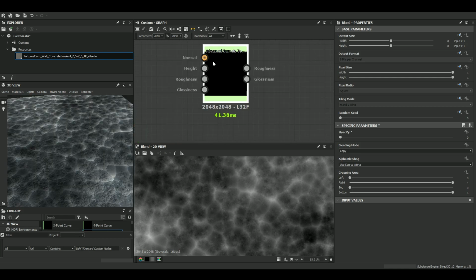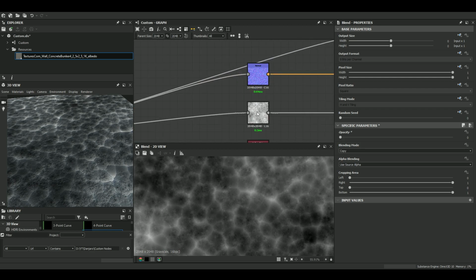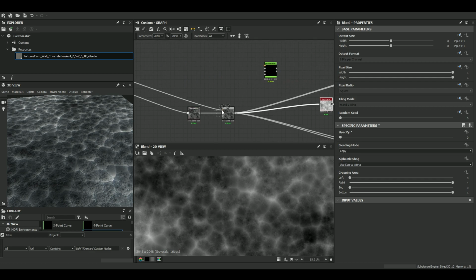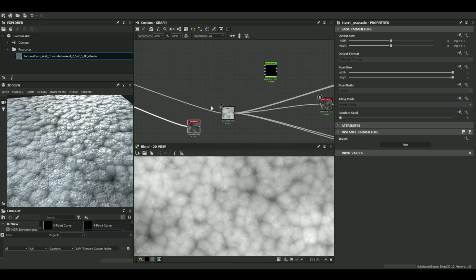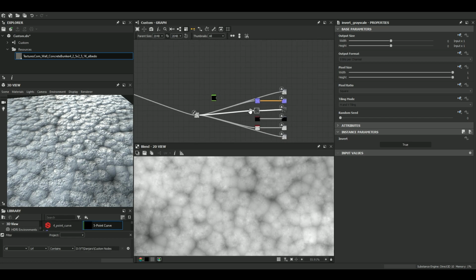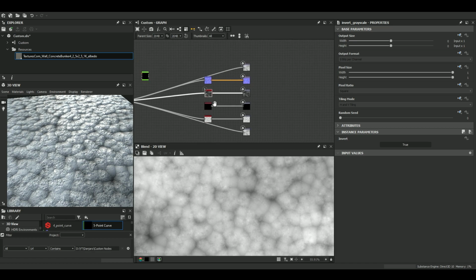So this node takes your roughness. My roughness is here. Oh, it was already inverted. Okay. Yeah, so because this setup that I have here is very close to the setup made by Daniel Tiger.